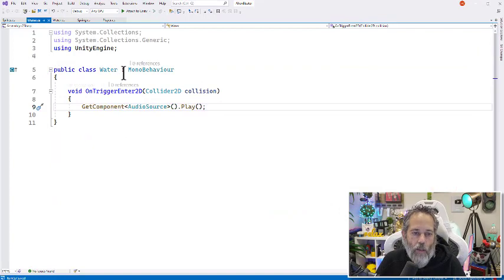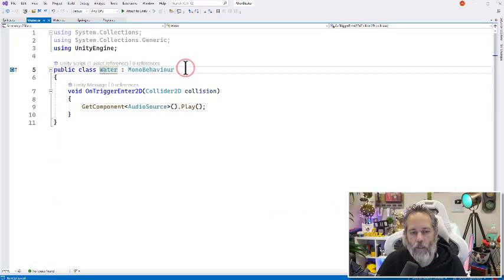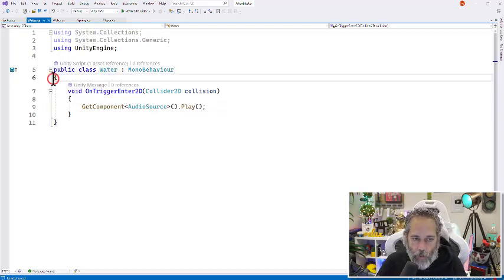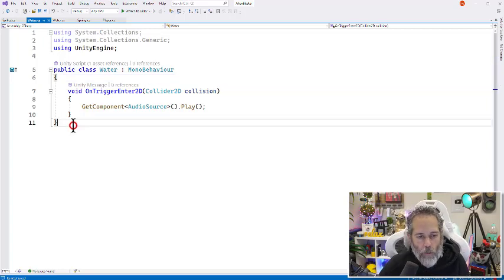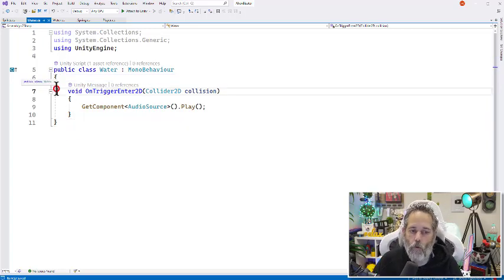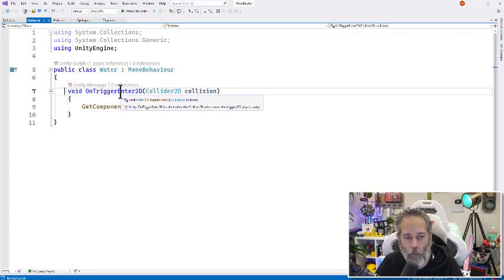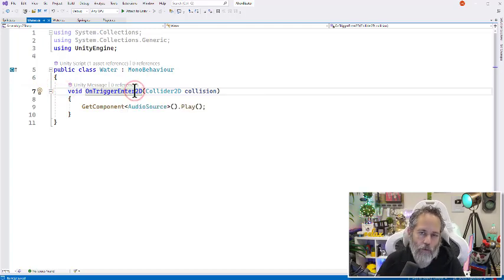So we've got the colon mono behavior, which again tells it that it's a component that can be added to a game object. And inside of the braces, which is inside of our class, this brace is the start of our class, this brace is the end of our class, we have one method, the on trigger enter 2D method. Again, if we build a 3D game, we'll use 3D components, so we'll use a rigid body and an on trigger enter and a collider. In 2D, we always have to use the 2D ones.